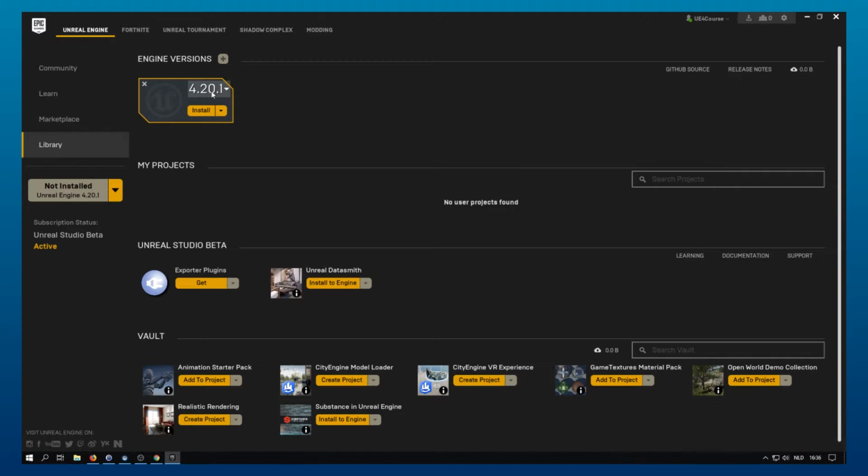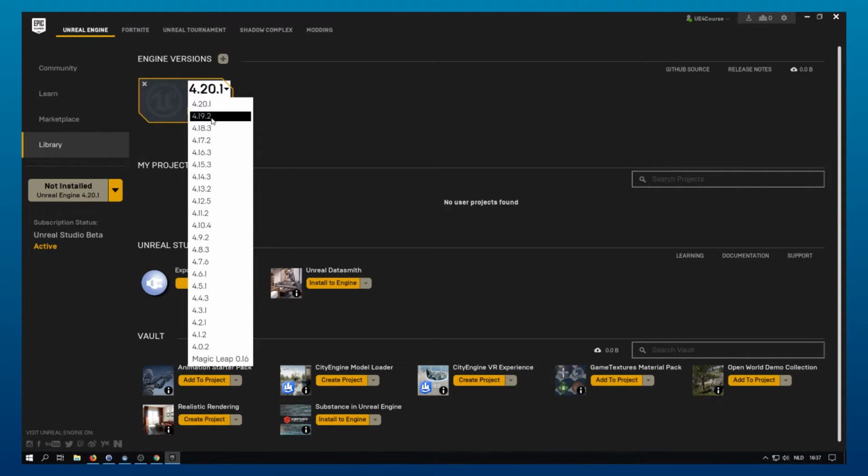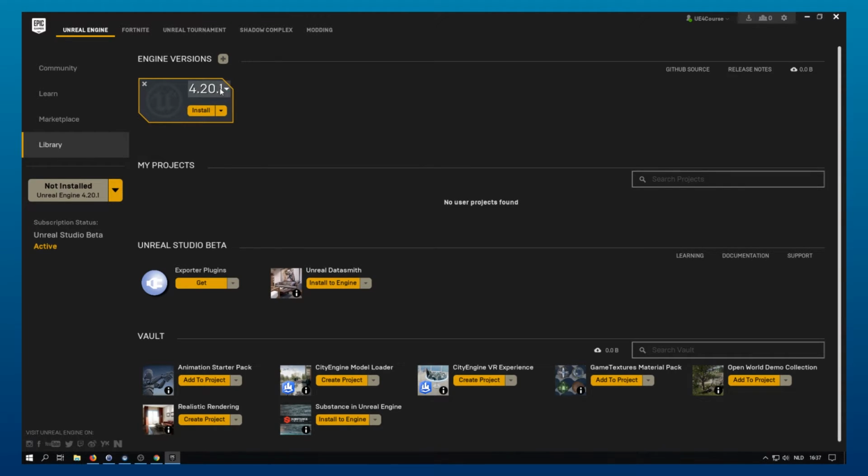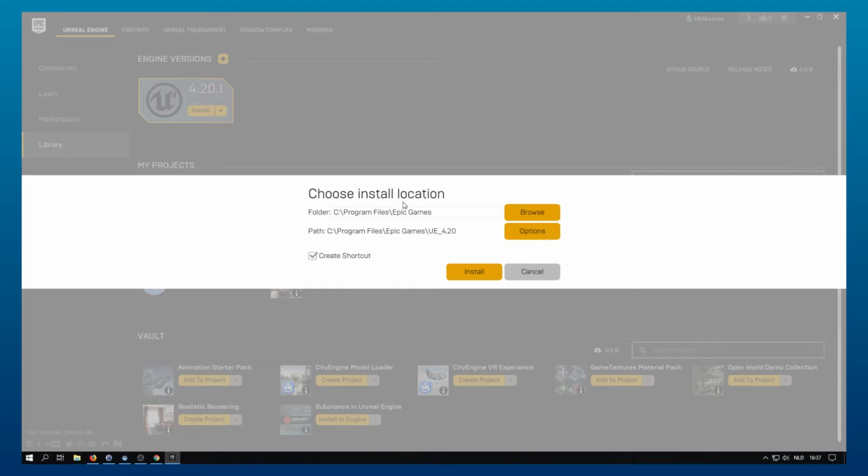And I am going to use version 4.20.1, and it is very possible that for you this will show 4.21 or 22 or whatever, and in that case you can simply click this open and select a previous version all the way back and just select the latest 4.20. You could try to follow this course with a newer version, but there's a chance that things will be different.